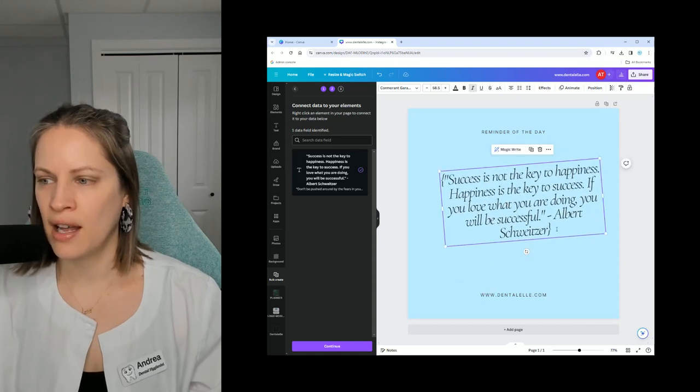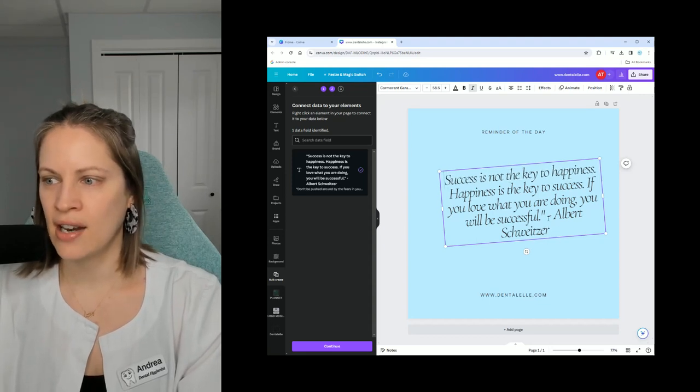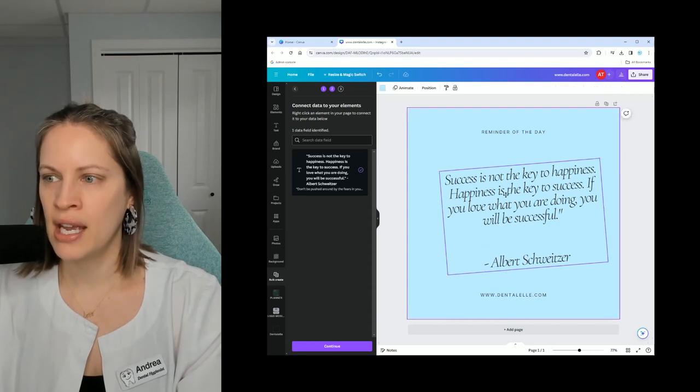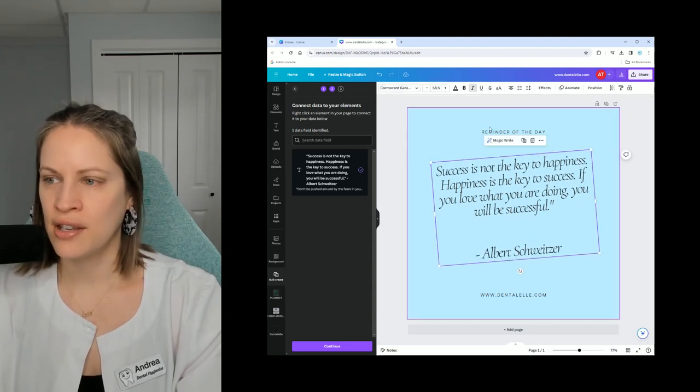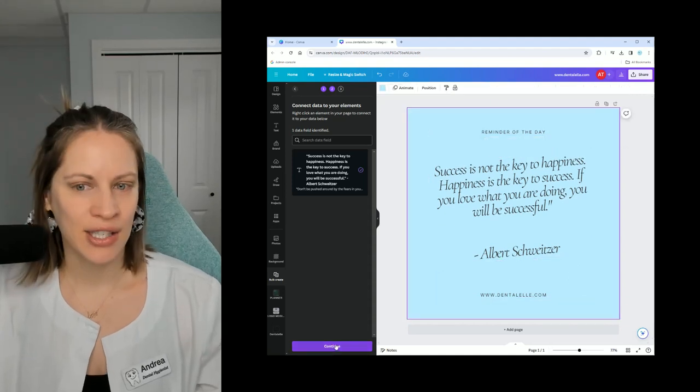Now I don't love these little squiggly lines here, so I'm going to take that off. But let's say you want the author to be down here a little bit. You can change up the font, change anything you want up here, but you get the idea, right? And then you want to click continue down here.